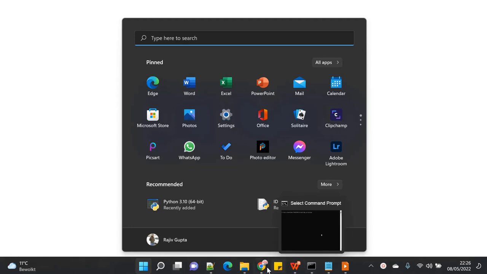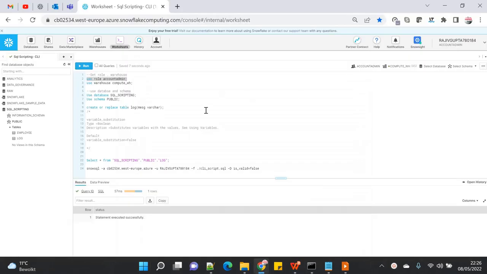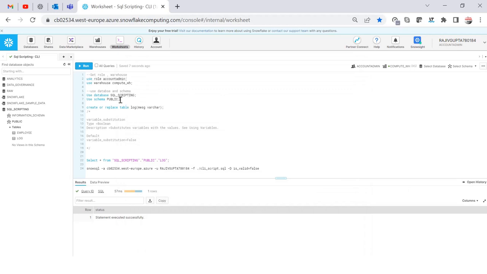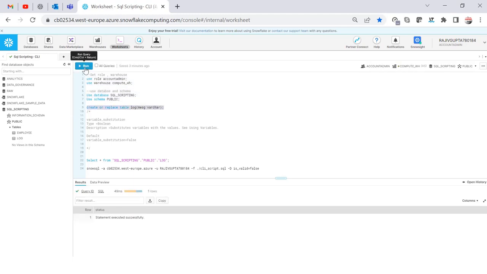In this demo, I'm not going to use the classic web UI, but I just wanted to set some context. I'm going to use the same SQL scripting database with public schema, and I'm going to create a table called log to insert a dummy message while using the CLI, so that you are sure that the syntax of the command or the scripts actually works based on the logic we have decided.